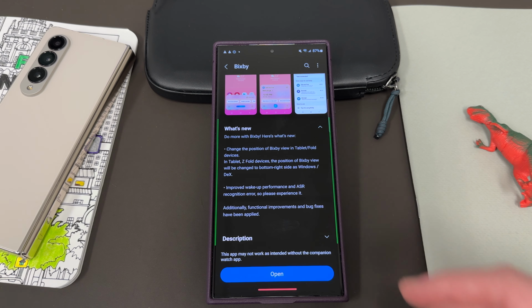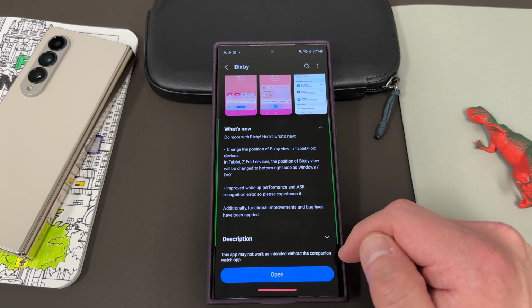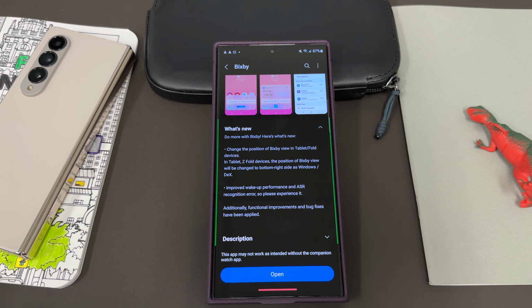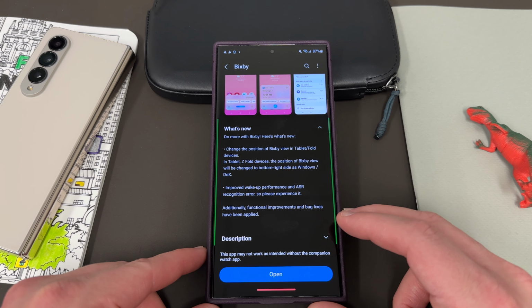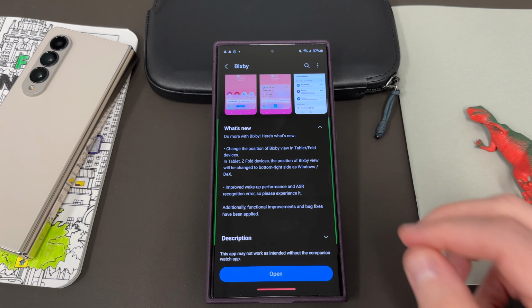And then you also have improved wake-up performance in ASR, auto speech recognition, and fix the auto speech recognition error. So please experience it. Remember, a lot of this is translated from Korean, so sometimes you have to read between the lines. And additional functional improvements and bug fixes. That's pretty much par for the course on every single update that Samsung pushes.